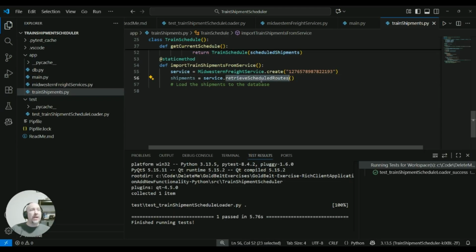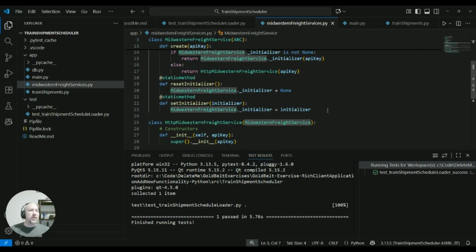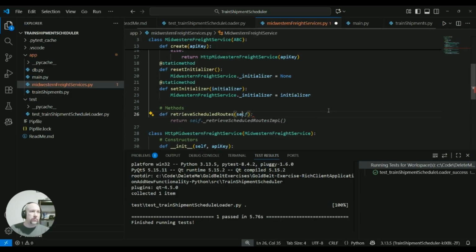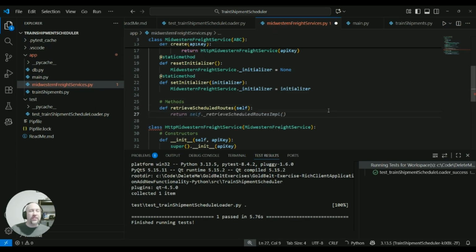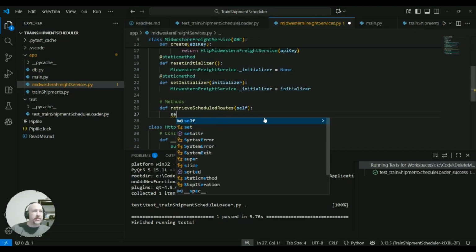So with this web service, we're now going to create a new method called retrieve scheduled routes on the Midwestern Freight service. So here we are in this class. We're going to create a new section for our methods. And what this is going to do, again, let's head back to the README, we're going to post to this URL with this JSON. So that's actual functionality that we want to have regardless of whether it's a mock or an HTTP.